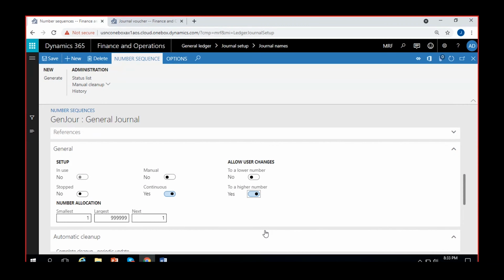So that's system wide. I mean that's legal entity wide. I'll show you that option. But here if I say lower number also, it means I can give the next number as a lower number also. Suppose if I have 856 as the next number, I can give 854, 852, a lower number also. I can make the change. So I'll also disable this. I don't want to change my numbers. So this is with the setup.